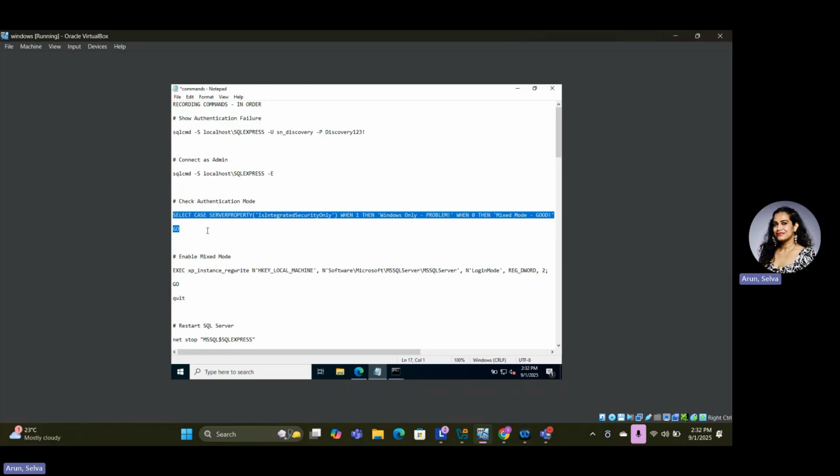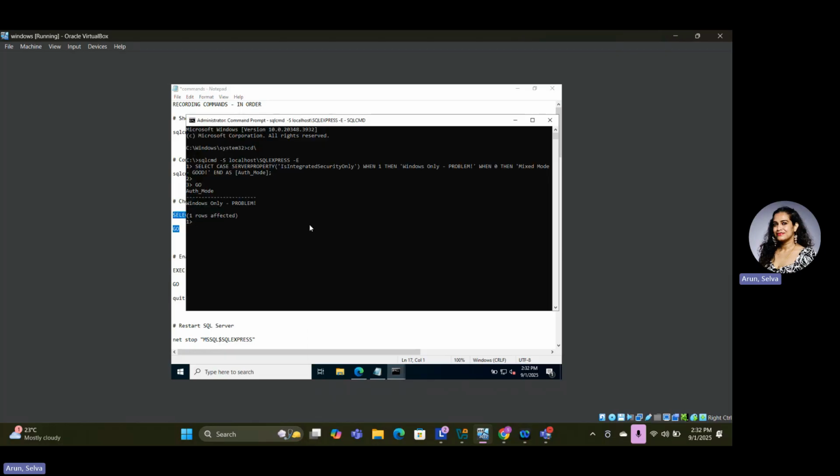Let's check the authentication mode. So there it is. Windows only, the problem. SQL Server Express defaults to Windows authentication only, so it's literally rejecting all SQL login attempts, no matter if the user exists or not. This setting right here wastes more time than anything else in database discovery.